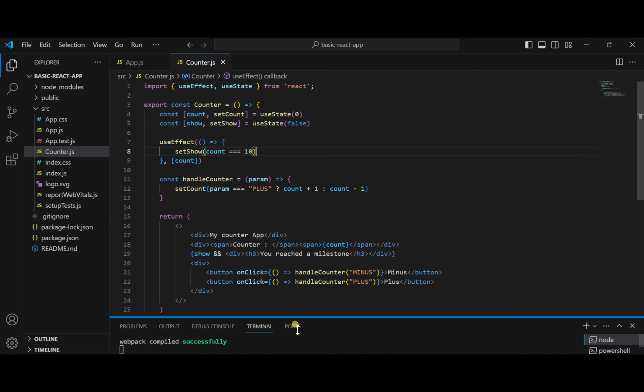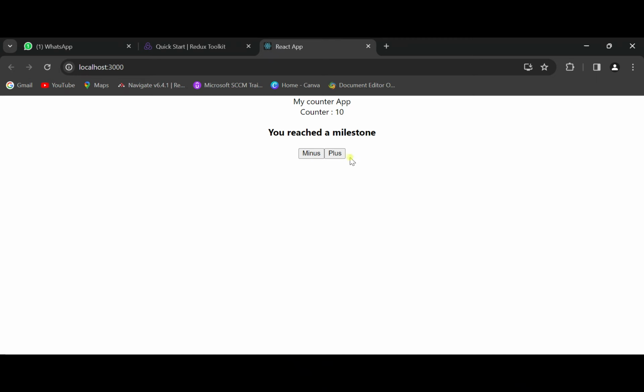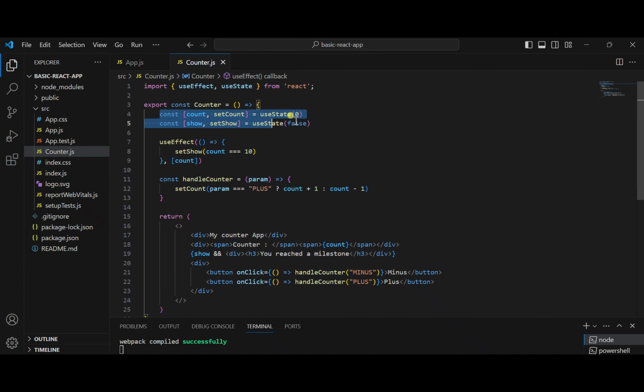First I will show you my counter application, guys. It is a normal counter application which does plus and minus. If you go through the code, we are using useState, useEffect, and handleCounter functions. Now I will migrate this into Redux Toolkit. I will not use all these things; we will use state management to do all the counting it is performing now.